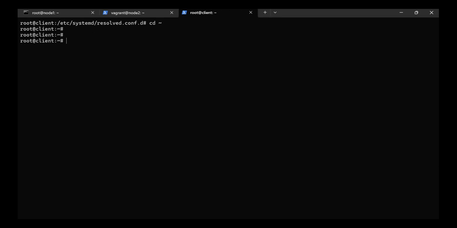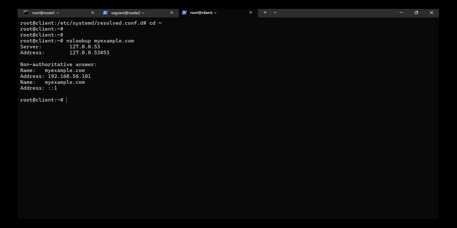Now let us look for myexample.com. Now we can see the server is the local DNS resolver. That means this is giving response to us, and this is a non-authoritative answer because this resolver will contact our primary server to get the A record for myexample.com, and the result will be stored in the cache of this local DNS resolver. Then we are getting the result from it.